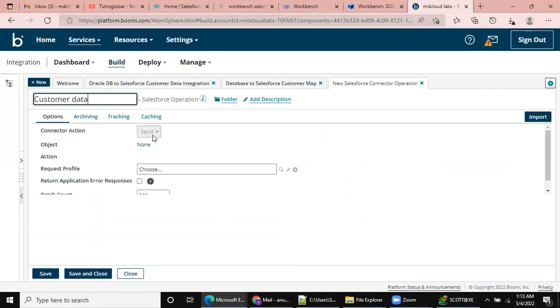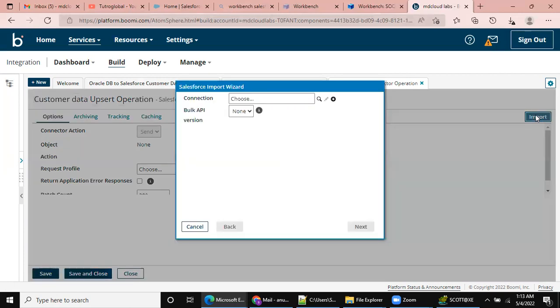Customer data upsert. For the operation, I have to create a profile. The profile will be automatically created by importing, so I'll just import this one.